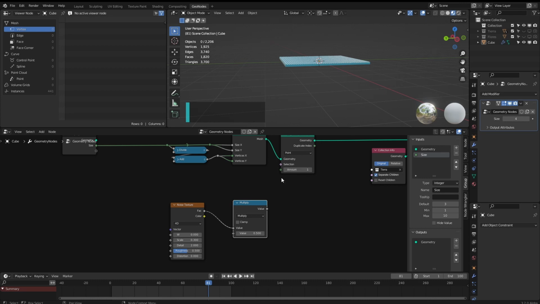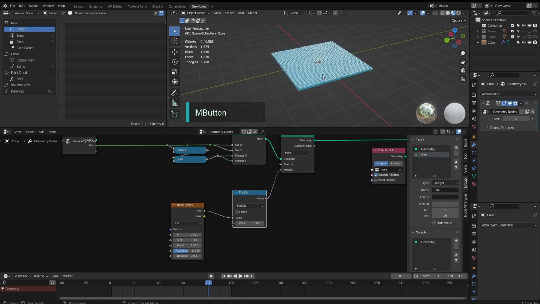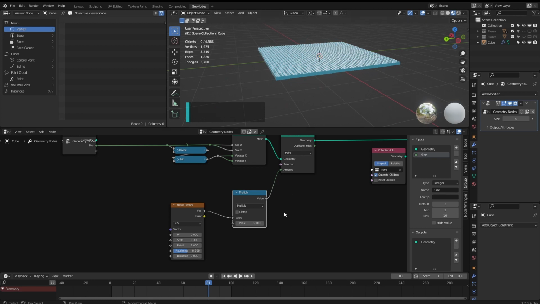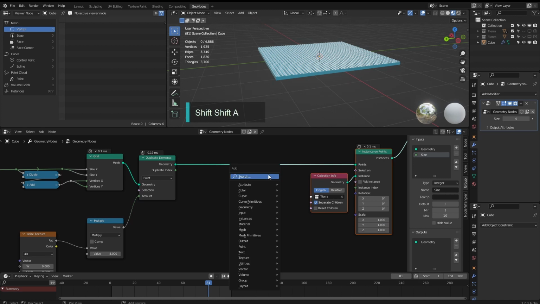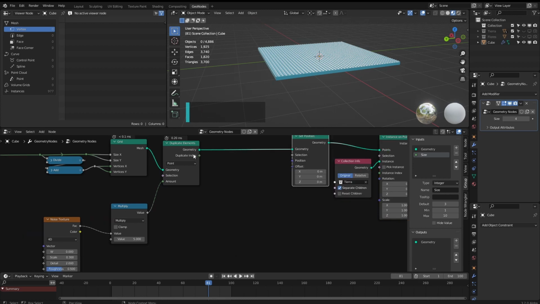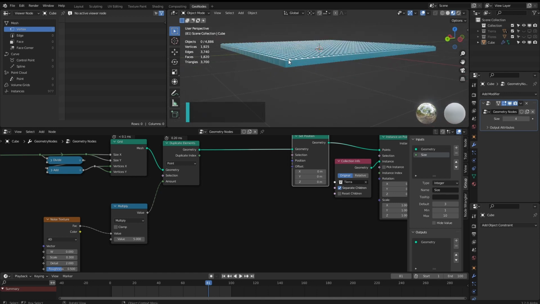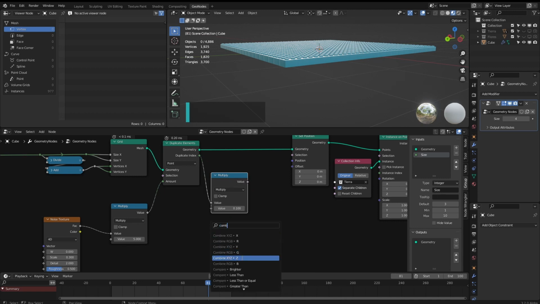If you plug it directly, you won't have any copies because it's not even 1. So we need a multiply. We plug this here and we multiply it, for example, by 5. The copies are there, but they are on the same spot, so we cannot see it. Now we have to take care of that. I will use a set position, and I will use my duplicate index to move them on the z-axis. Since my bricks are 0.1 in height, I will multiply it by that number, and then we need to combine on the z-axis, and we plug this on the offsets.